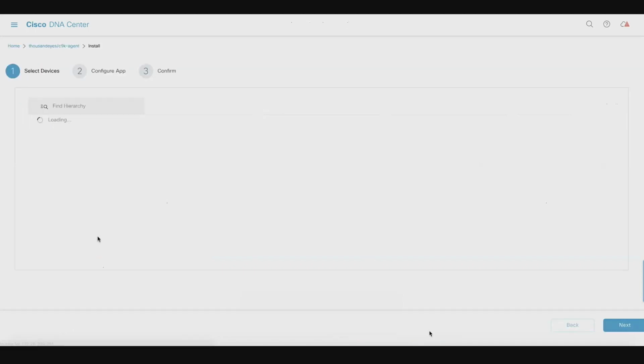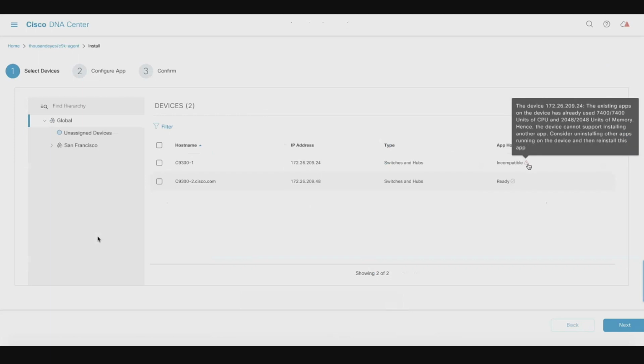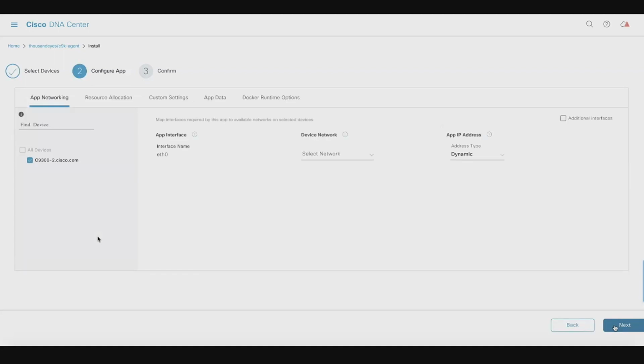As I move forward in the install process, DNA Center has the ability to quickly help me understand which devices are compatible to run the agent and which aren't, by checking the iOS version and checking for the sufficient amount of memory, CPU and disk capacity that's needed. In this case, you have the 9300-2 device that's ready for install. So I'm going to go ahead and click next and go through the provisioning process of the application.